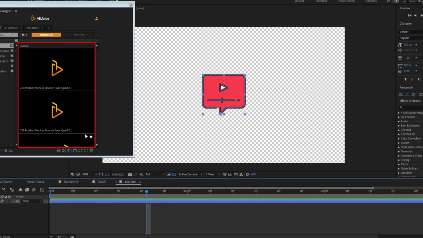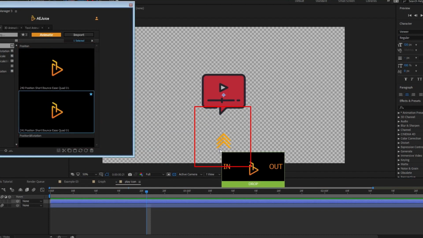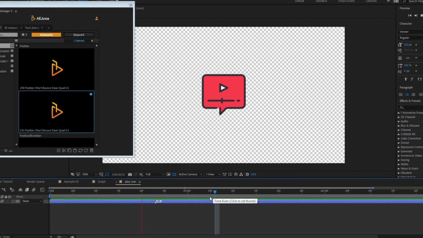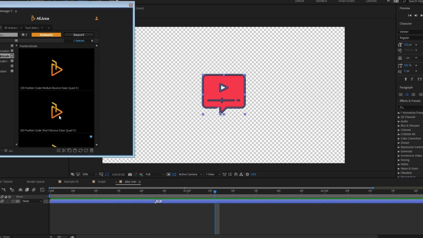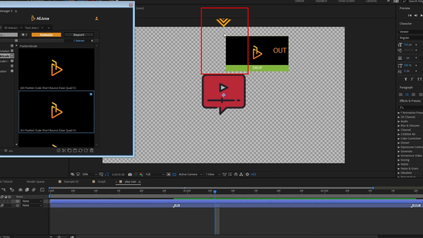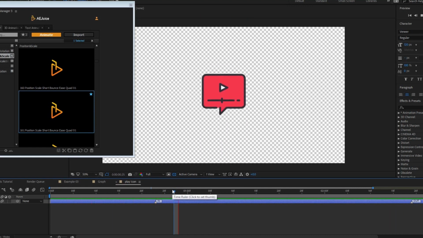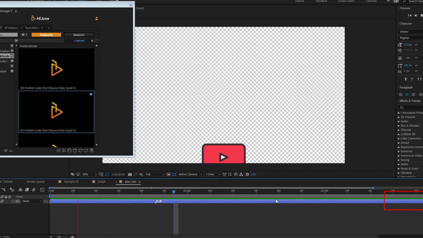Perfect. Manual animation. First, I select a layer. Then I browse presets. Now I drag a preset to the layer. Looks good, but I'd like to change out animation and direction. I look for another preset. I like this one. I grab it by the right corner and drop it in my composition. Now it's better, but still a little slow. I move the marker to adjust the speed. Perfect.